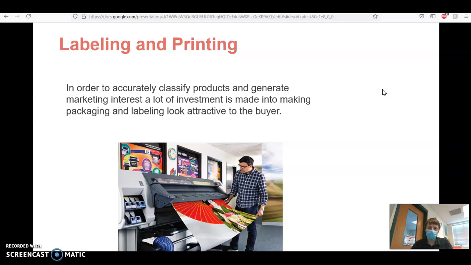And last but not least, we have labeling and printing. Not much to say for this one. You guys all know what this is. It's exactly what it sounds like. Used for marketing, also making the product look appealing, or giving directions on the product itself.